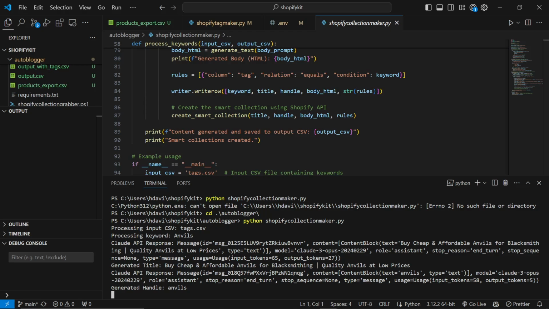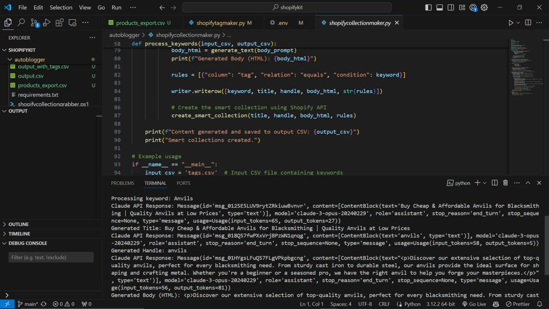Claude API response is generated title: buy cheap and affordable anvils for blacksmithing, quality anvils at low prices. Perfect. Generated handle will be /anvils. That's quite a hard sentence to say. And then the description is: discover our extensive selection of top quality anvils, perfect for every blacksmithing need. From sturdy cast iron to durable steel, our anvils provide the ideal surface for shaping and crafting metal.